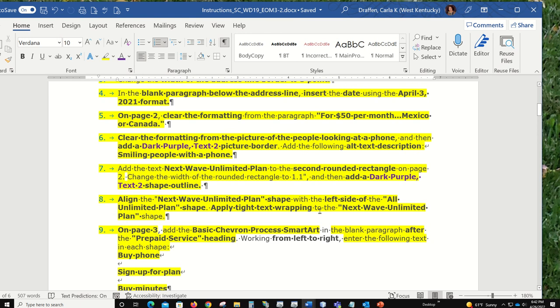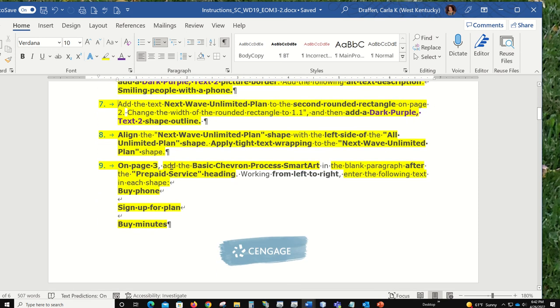So step 9 says on page 3, add the basic chevron process Smart Art in the blank paragraph after the prepaid service heading. Working from left to right, enter in the following text in each shape. Buy phone, sign up for plan, buy minutes. So on page 3, we're going to add this Smart Art graphic.